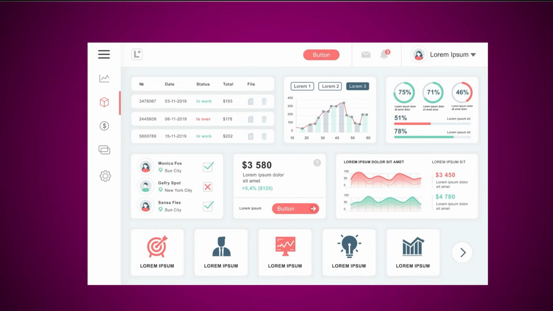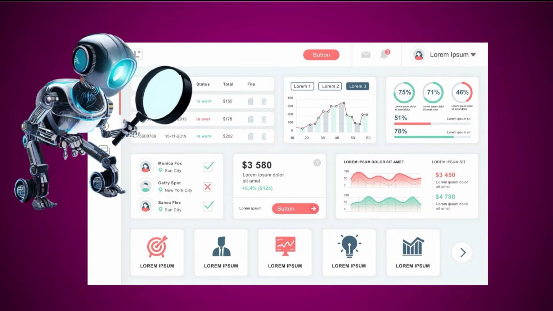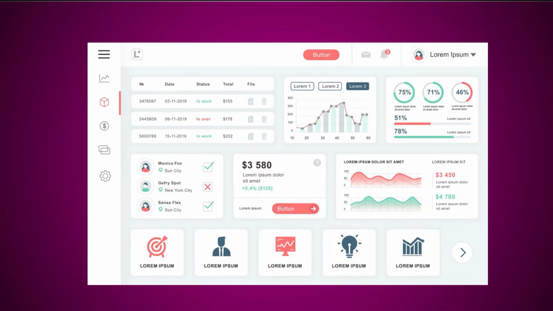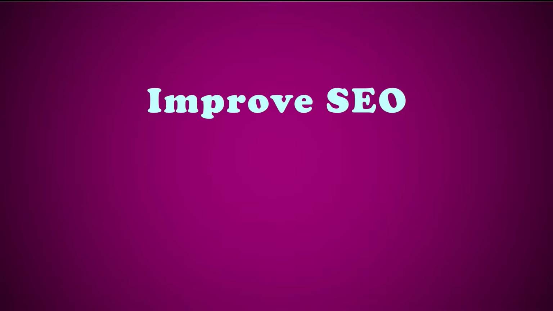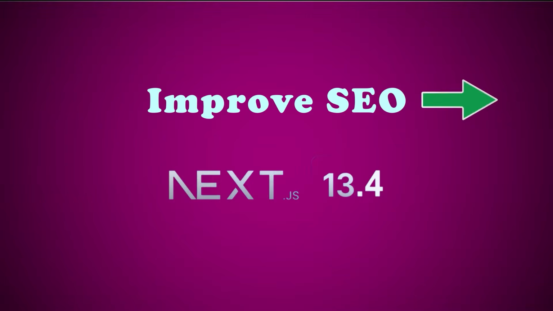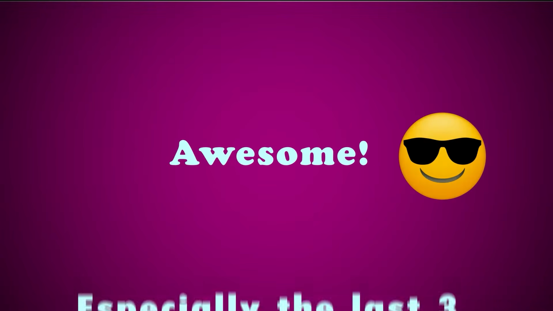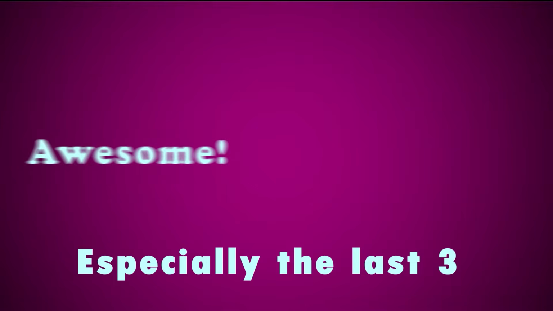Let's say you have created a nice and fancy Next.js application, but if users can't find you on search engines, your work won't be complete. So in this tutorial, I'm going to show you how we can improve the SEO score of our Next.js applications with the latest features that Next.js version 13.4 has offered. And let me tell you something, these features are awesome and you don't want to miss them. So let's get into it.